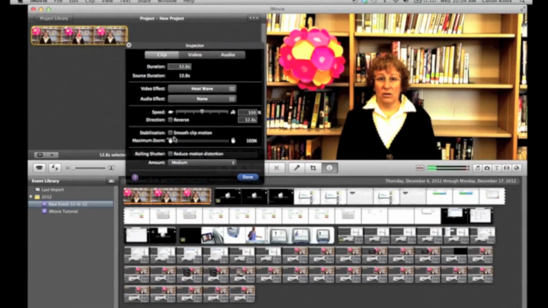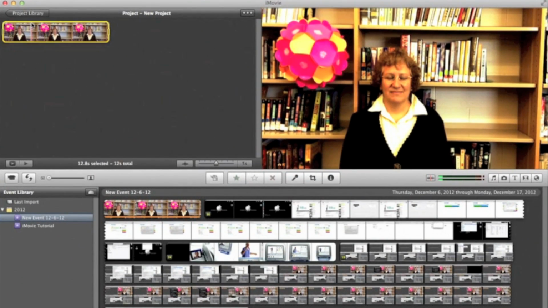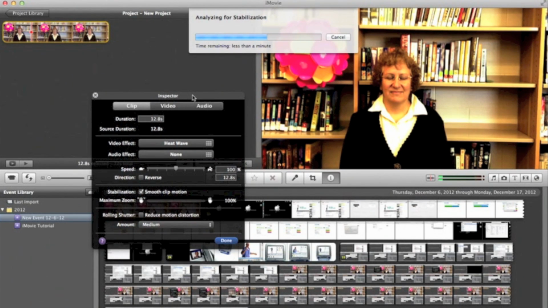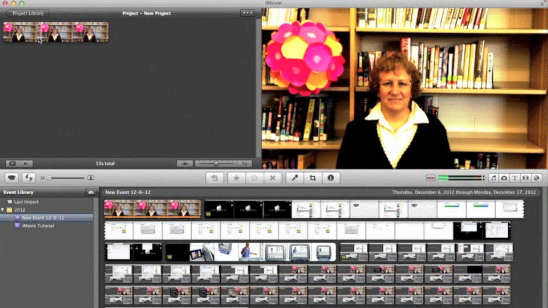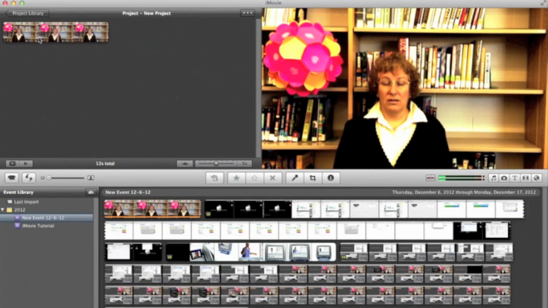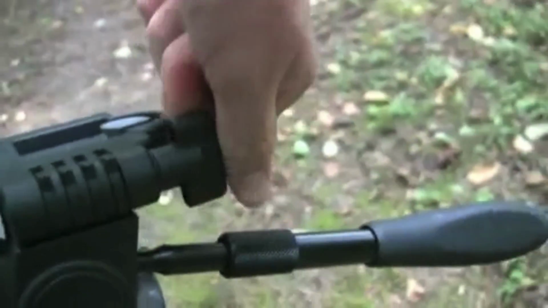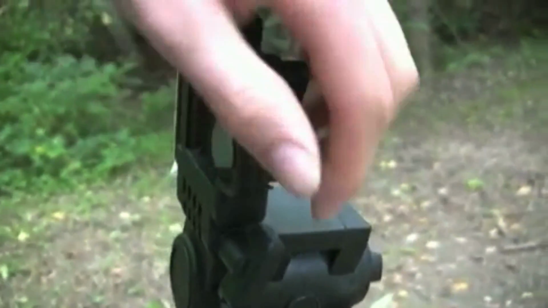Now, smooth clip motion. If you actually look at this clip, you'll notice that the camera moves a little bit. If you smooth clip motion, it's going to analyze for stabilization, and it's going to zoom into the clip and adjust itself every time that camera moves to keep itself from actually moving a lot. So now that you look at it, the camera doesn't move very much. Keep in mind that if you want to have a non-moving camera, just use a tripod and avoid stabilization just because it can lower the overall quality of the picture.